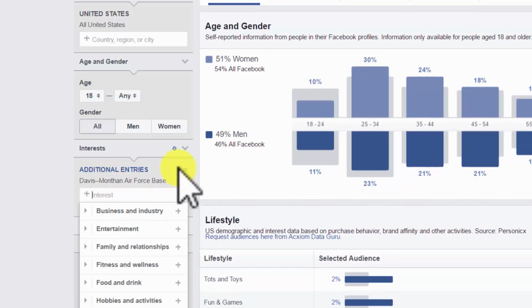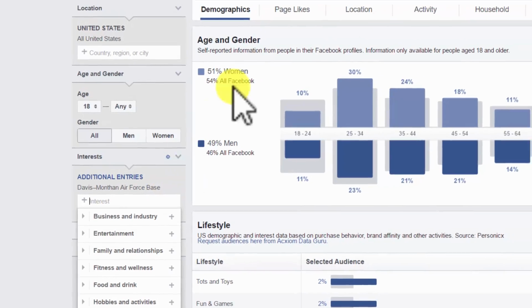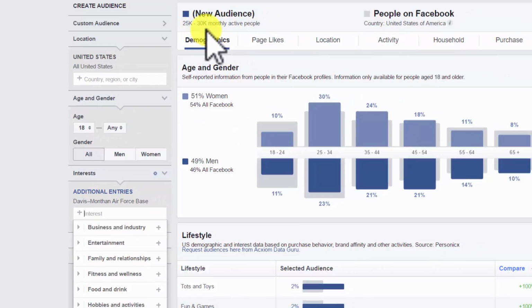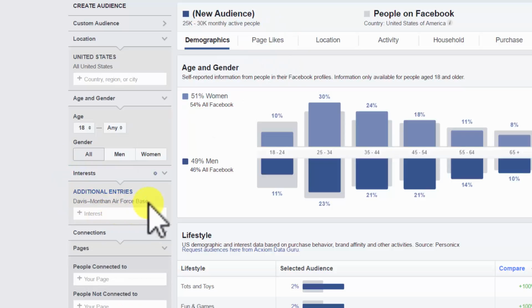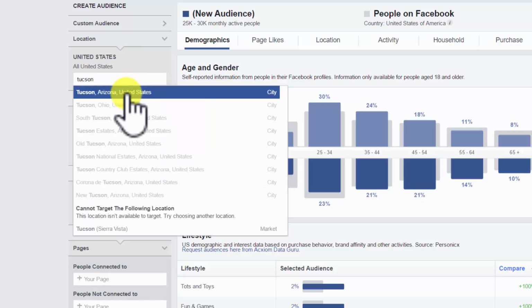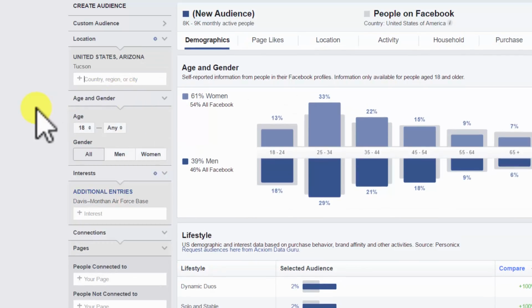And what do we have there? Okay, we have an interest, Davis Monthan, and we have 25 to 30,000 people who are active in that target audience of Davis Monthan Air Force Base. And that is across the United States. If I want to zero that down and find the people who are interested in Davis Monthan, that brings us down to 8,000 to 9,000 in a monthly audience. Pretty cool, right? That's a very, very targeted audience.